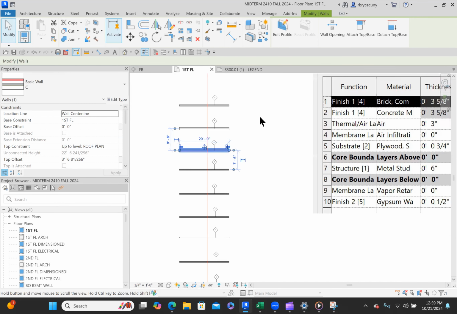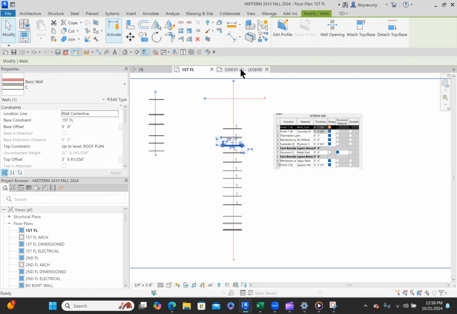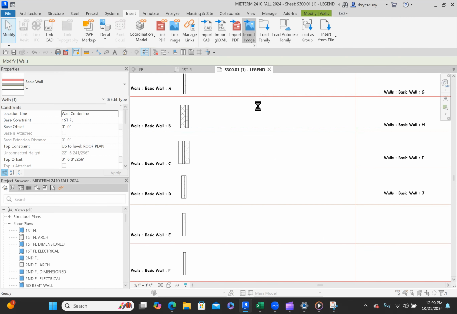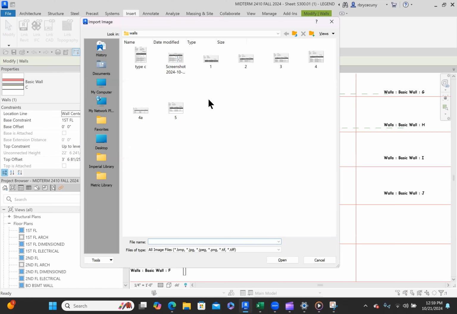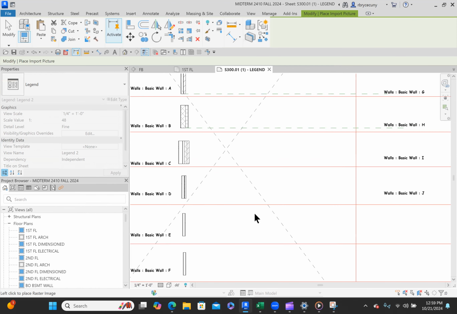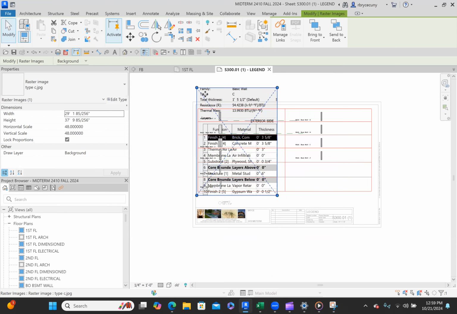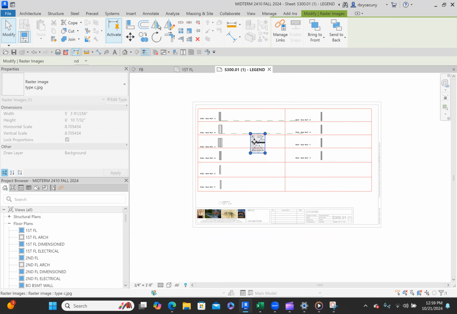Now in our legend, and this is how I'll see if you got it right or not, we'll insert an image. What is that image? We said it was type C. We'll say okay. That's going to go right there. And we'll just make it small enough. We'll just grab this corner, make it small enough so that it fits in there.